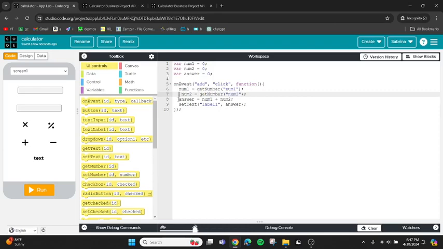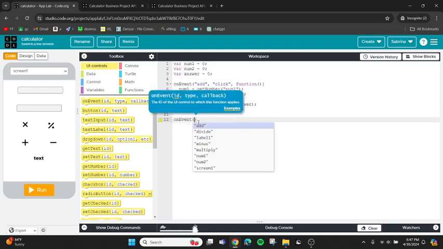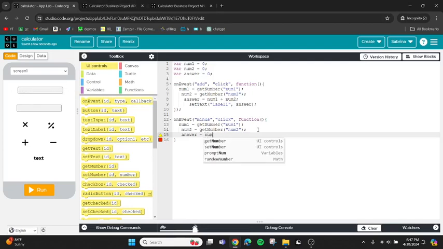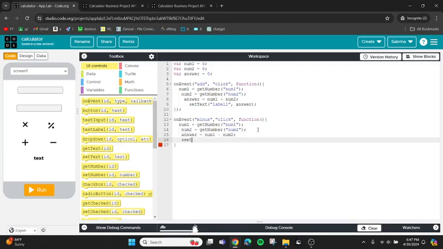Next, we have to do the same thing for the other signs as well. Okay, so what you want to do is another onEvent function, and since this is a calculator app, this is very simple, and all of your functions will be onEvent. Now we can do minus. You can do click, and then you can type in function with the brackets, basically the exact same thing. And then you can copy and paste this. Answer will, okay, so this time answer will not equal number 1 plus number 2. It would be number 1 minus number 2. Answer equals number 1 minus number 2. And then set text label 1 answer.